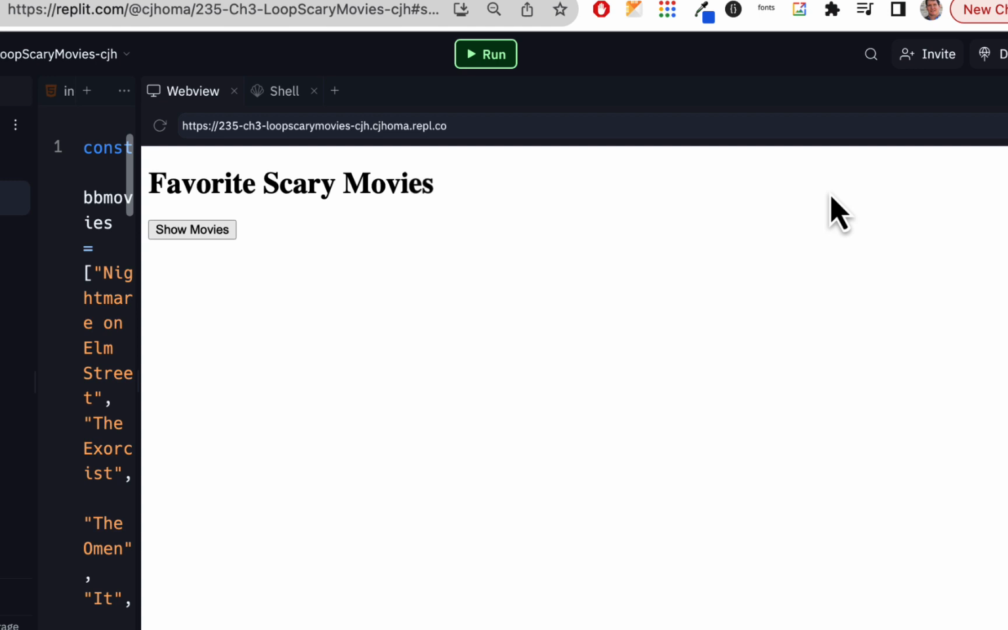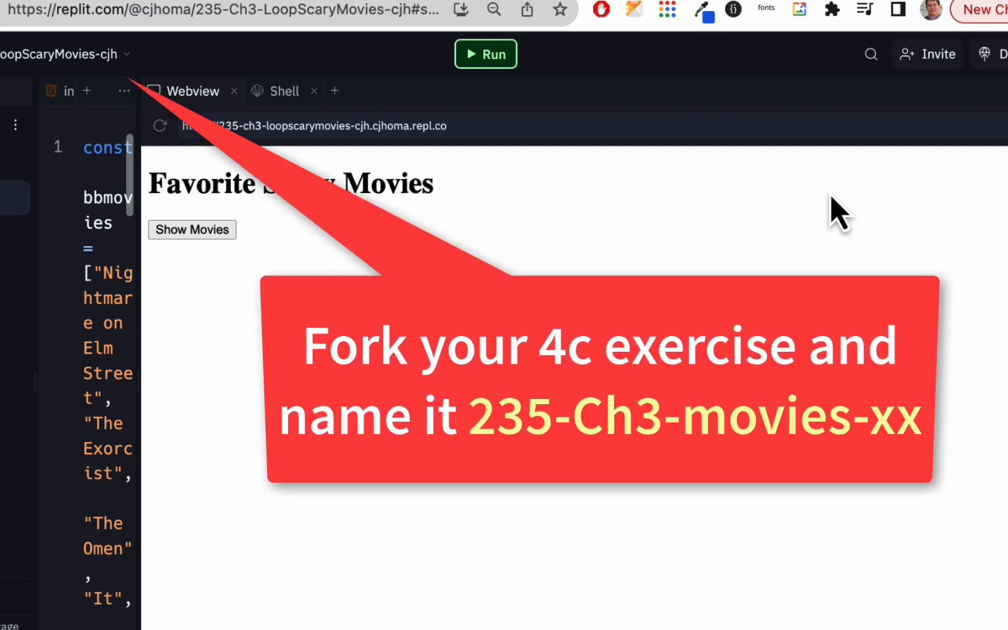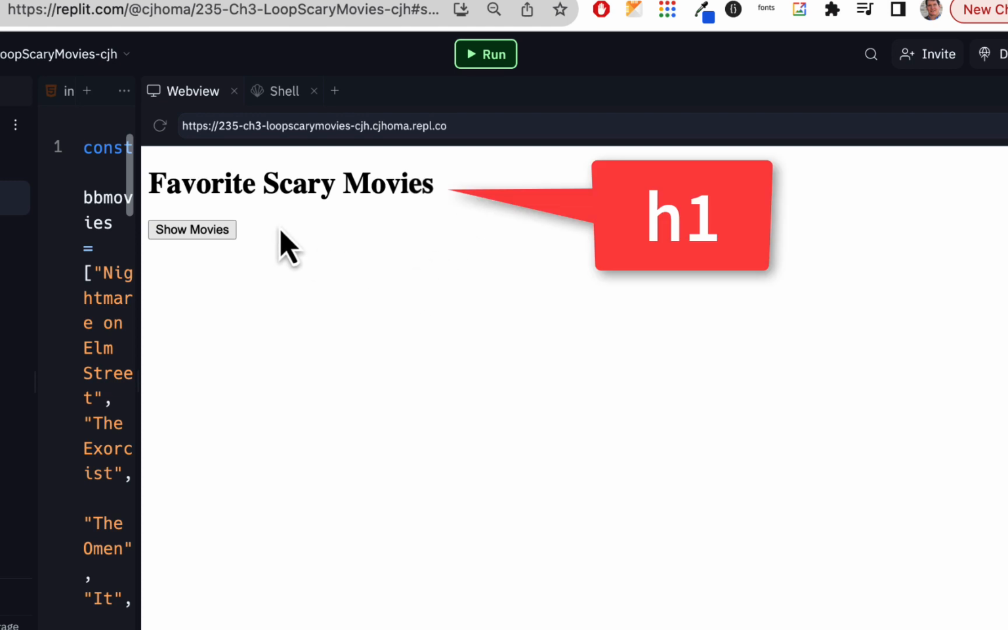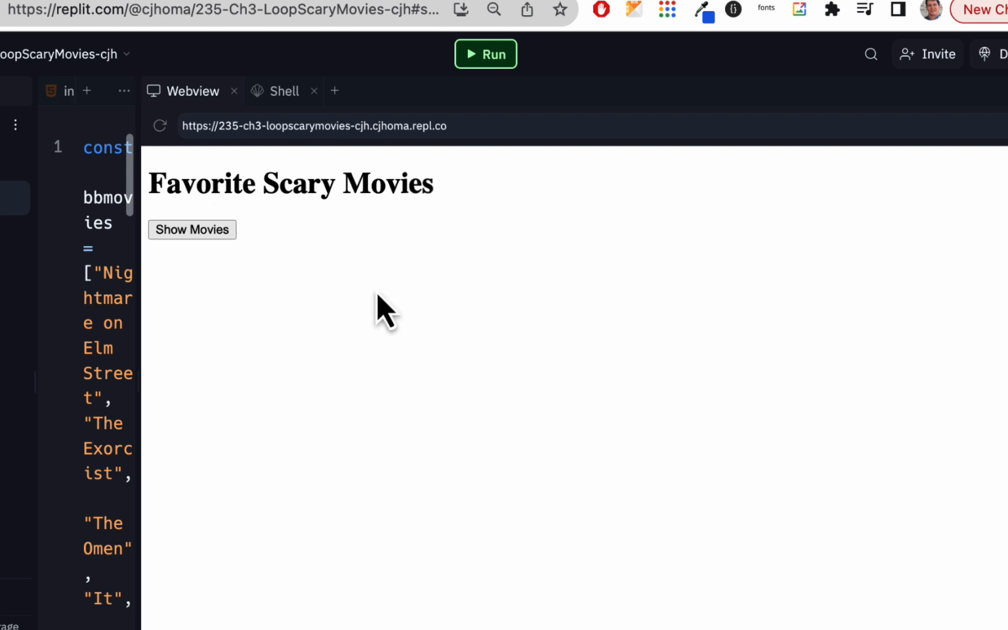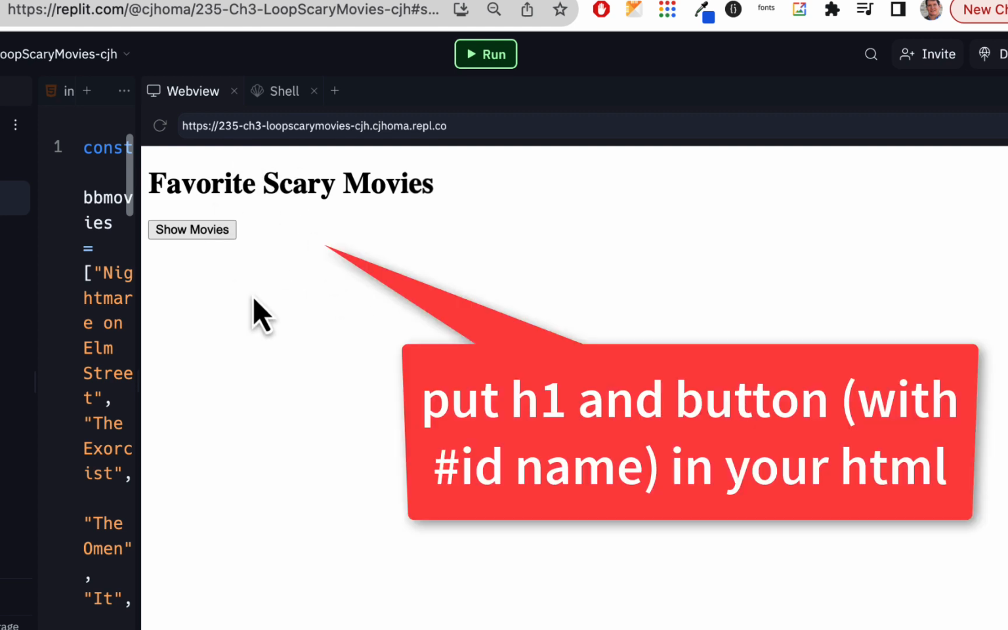And all you're going to do is take that same code. So I'd recommend just forking your 4C. And you're going to add a headline, favorite, whatever kind of movies you use. And then you're going to make a button that says show movies. So that will be in your HTML. You don't have to generate that dynamically. That'll be in your HTML. You could put it above your initial div that displayed movies.